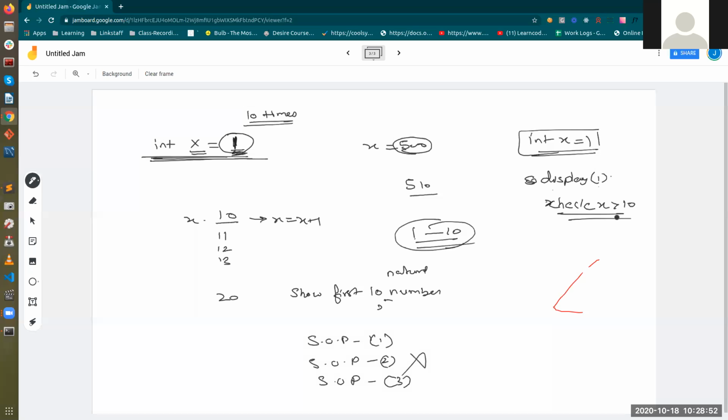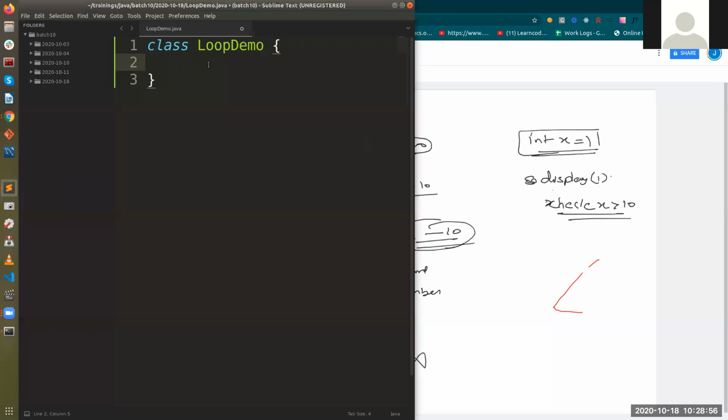Let's come to the practical part, how to write this loop in our program. So loop demo, I will write a main method: public static void main, String arguments.